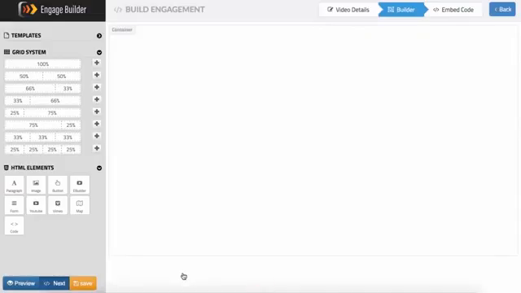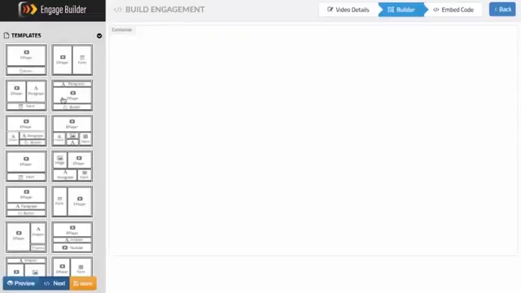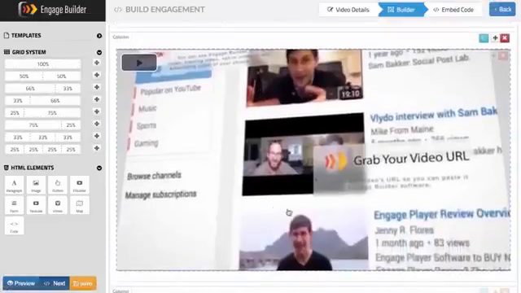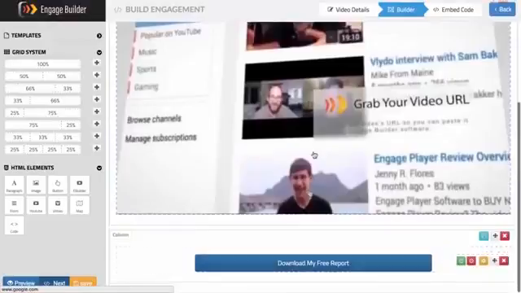Okay, so here we are in the second step. Now, this is the Builder step. This is the place where you're able to first of all select from a range of different templates that you may want to use. So you might want to use a particular template, say this one here. We've pre-built it for you to give you a layout that you might want for your Engage Builder page. So here it is right here. We've got our video, it's in the center. We've got a headline. We've got our button down here.